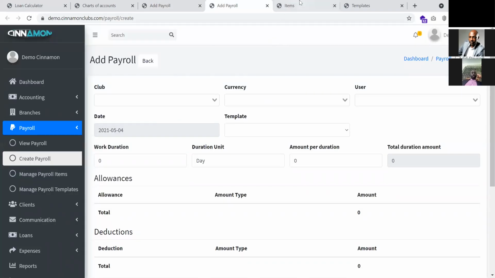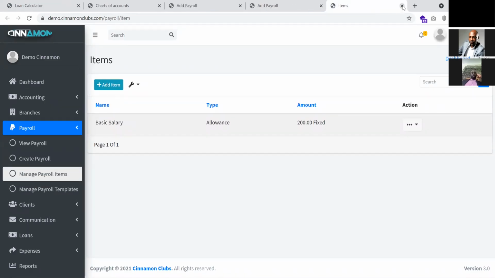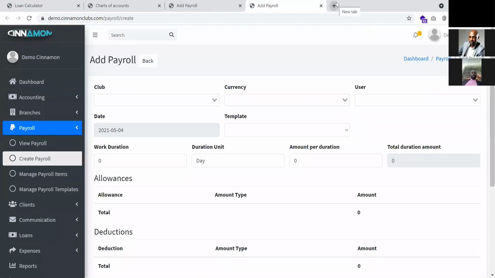You can add your payroll items as templates, so that next time if you want to add a payroll item, you just select from a template.